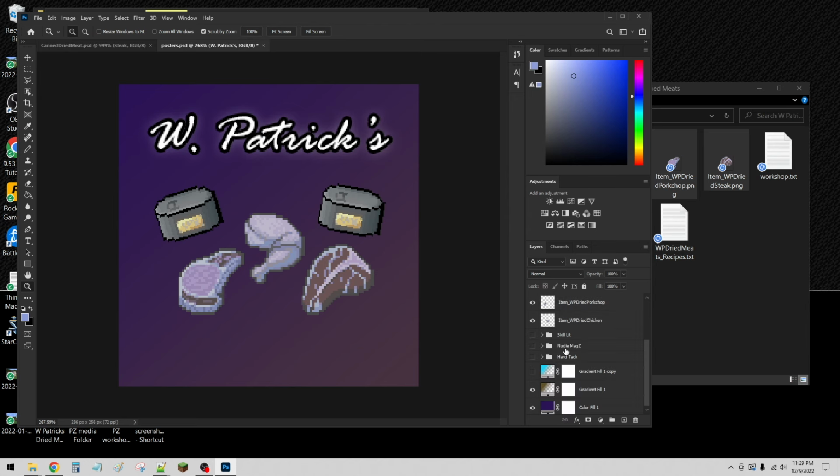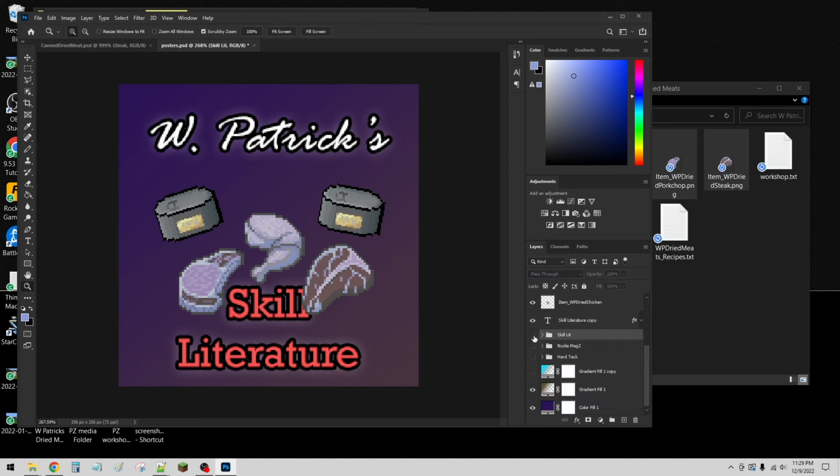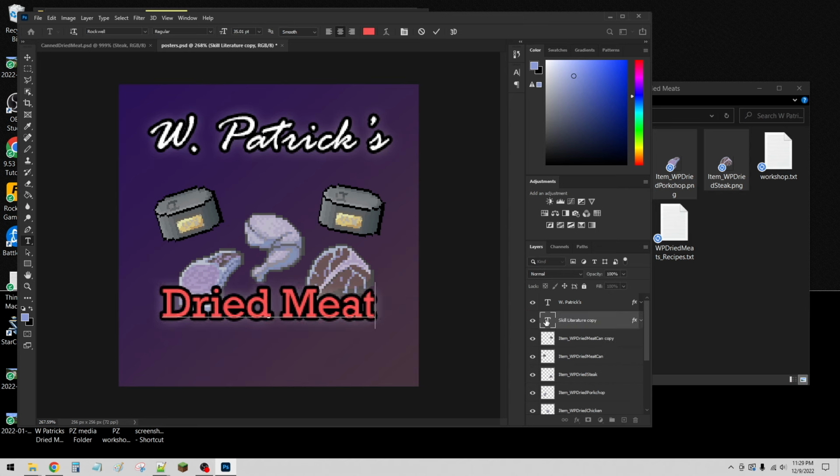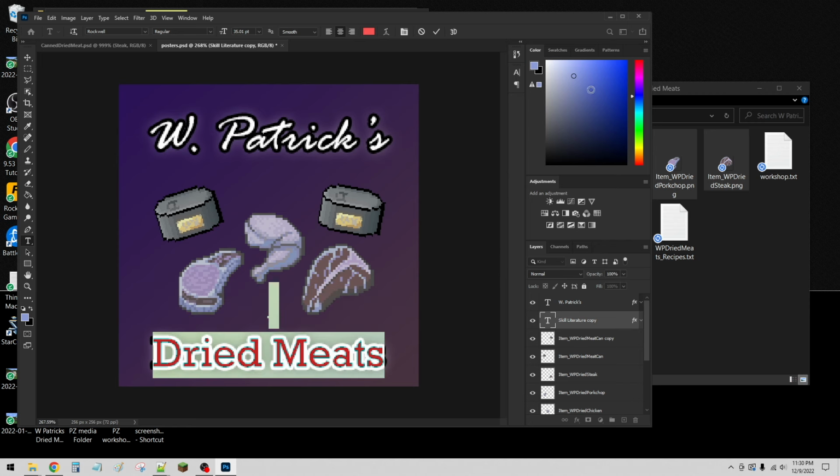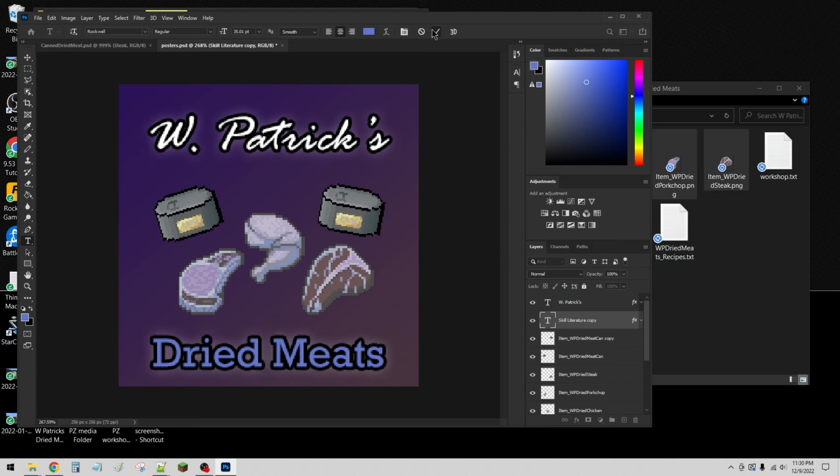And we'll add another layer like this. So we'll drag that one up and out. Nope, that's not what I want. That and we'll call it dried meats. And we'll give it a nice blue color. I think that looks good.